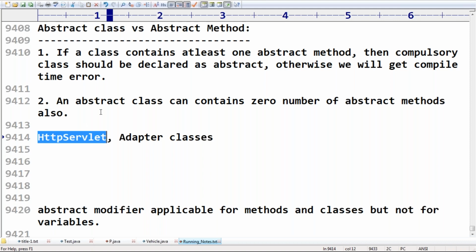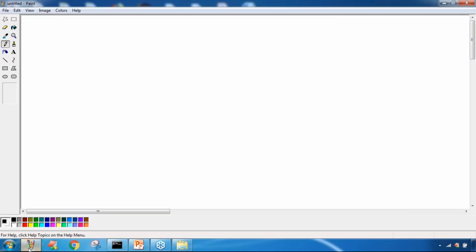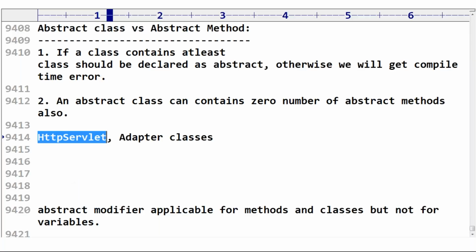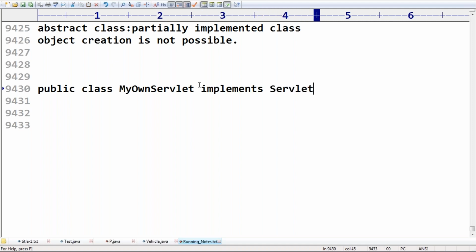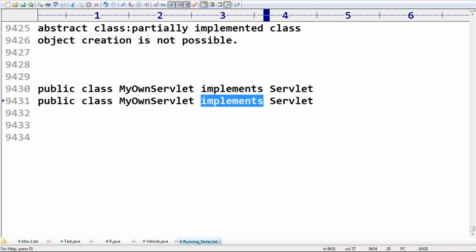Sir, here I want to create my own servlet. If you want to create our own servlet, there are multiple ways. One way is public class MyOwnServlet implements the Servlet interface, that is the first one. Next, public class MyOwnServlet extends GenericServlet is the second way.